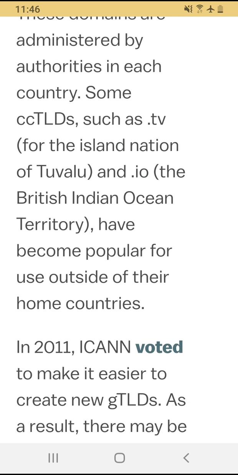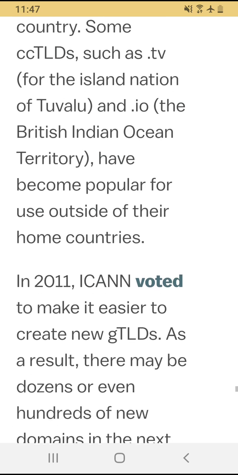Some CCTLDs, such as .TV for the island nation of Tuvalu, and .io for the British Indian Ocean Territory, have become popular for use outside of their home countries. Yeah, a lot of people use .io for other reasons, don't they?